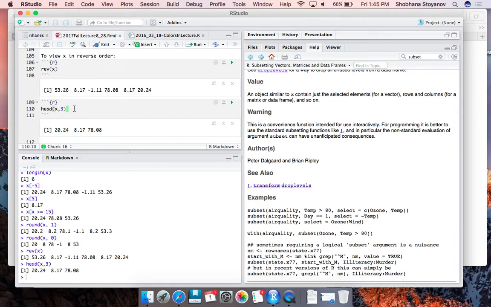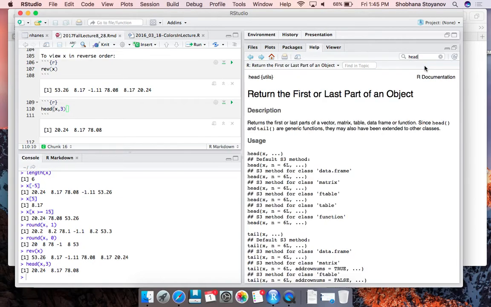All right. Do you have another command that might be cool? If you have head x3 in general, go down here, go to the help file on the right and type in head. And see, it returns the first or last parts of anything. It could be a vector, a matrix, or a data frame, which is a specific kind of data set that we'll talk about later. The default is, I think, six things. In this case, I put 3 because our vector is only of length 6, right?